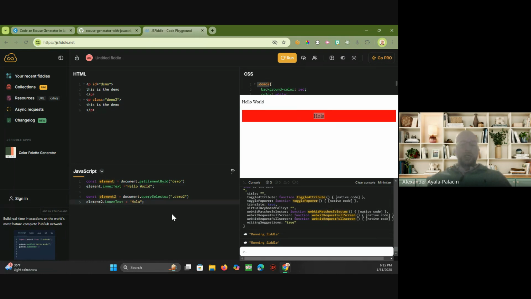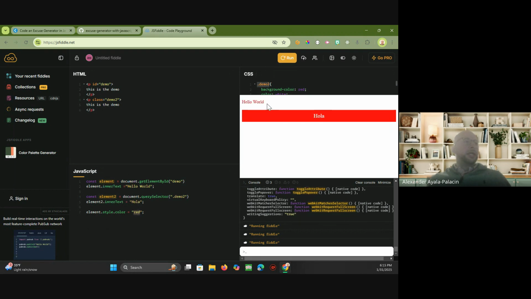So we could do like element dot, look at here. This is giving us one, style dot color dot red. So style is a way you can change the color. So I could say, let's change it to red. Sure. Wait, element is the first one. Yeah. So we'll do that. And now it's red.